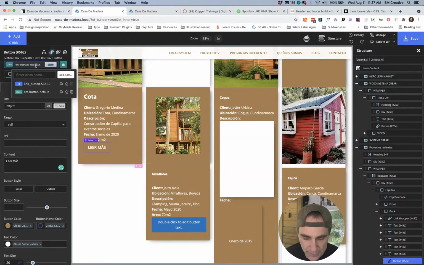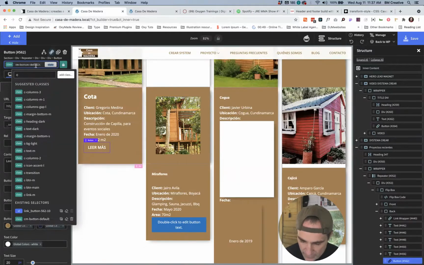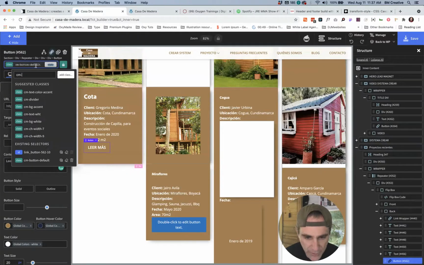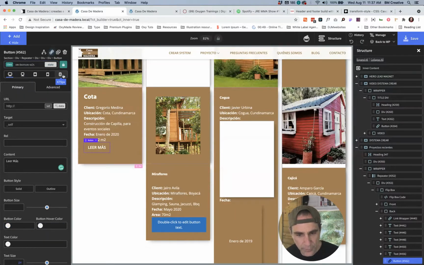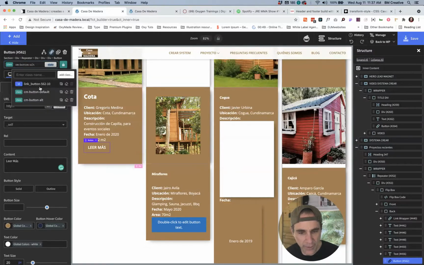Okay, so let's do this. We're going to call it CM dash button dash alternate. Okay, so create that. Now I'm going to take my default button here, copy the styles from that, and paste it in there. And now if I delete this class, I have my button.